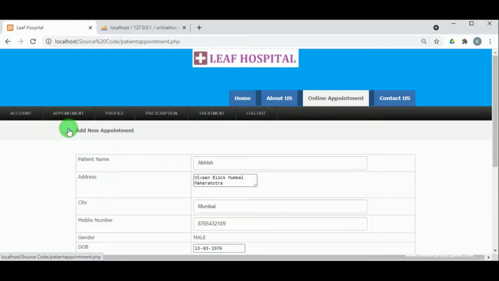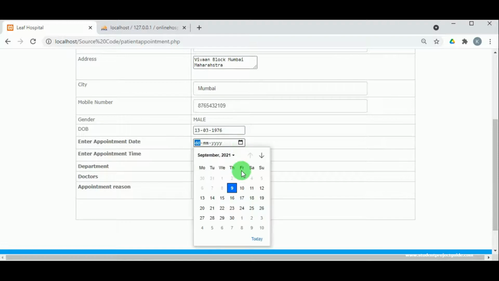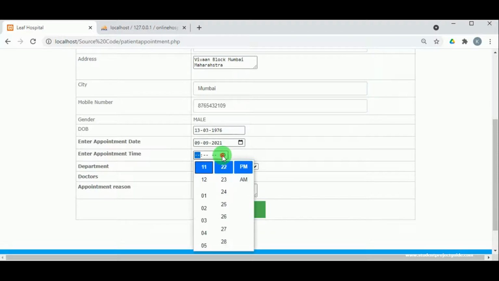Under add appointment, here the patient details can be viewed, and then the appointment date must be entered. The appointment date must be selected and the time must be selected.